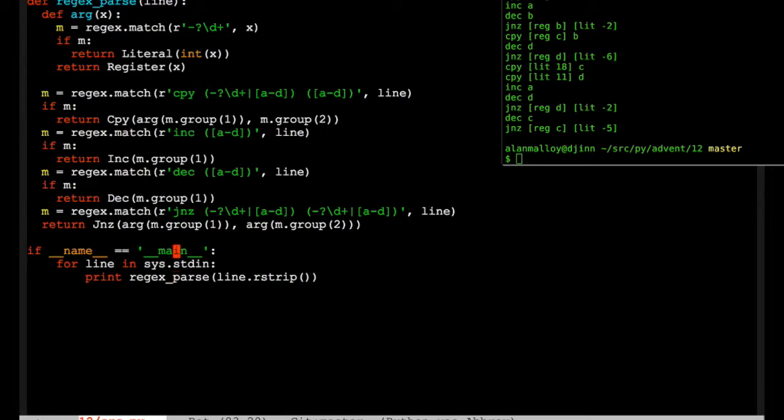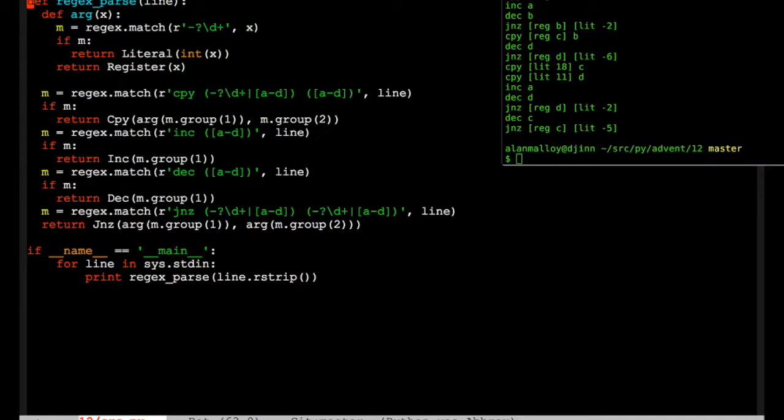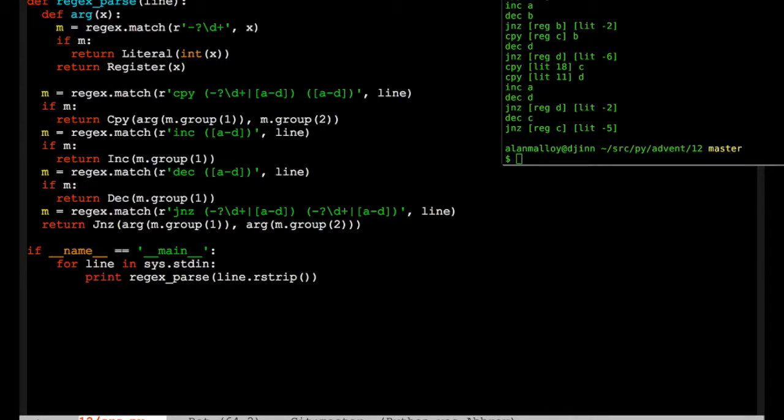So let's look at the regex based approach before I show you any of the others. Basically, we have a function that parses a line, and since we have to, well, okay, let's ignore this inner function for a moment and start here. Well, we have a regex for, like, does the thing match copy?